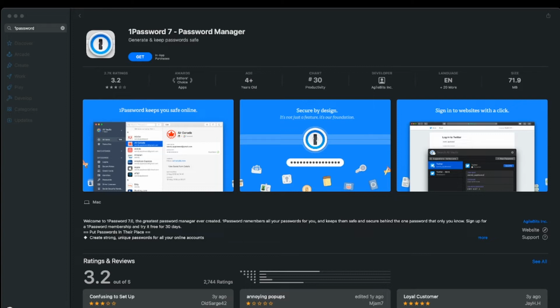For individuals, 1Password charges $3 per month, but you can also pay annually or whatever you can afford.